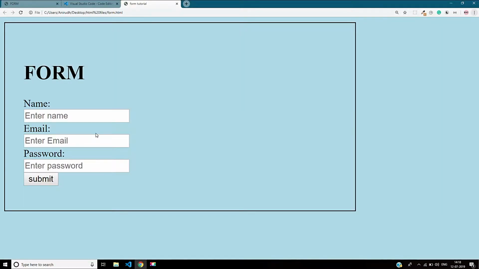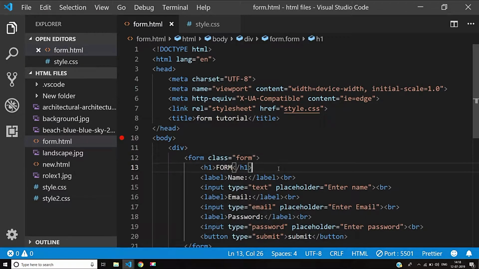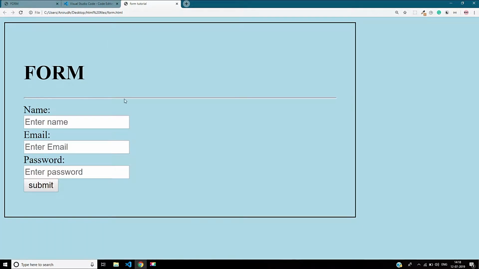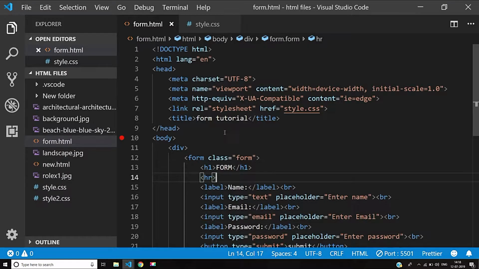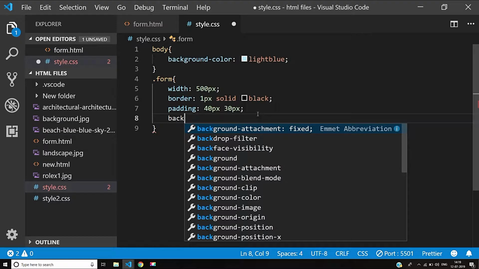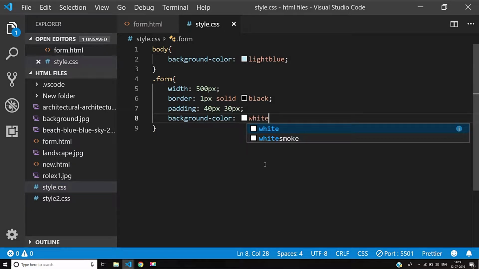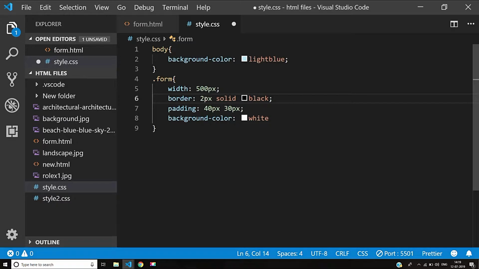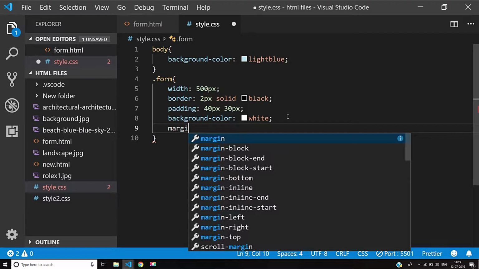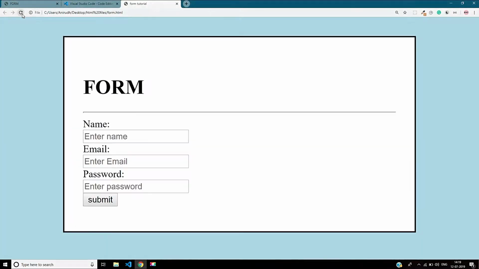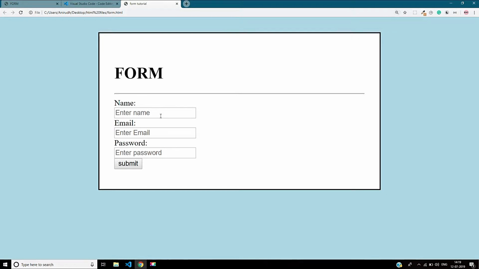So let's quickly make more changes to it. Go to form, just add a horizontal row, refresh. So we have successfully placed a horizontal row in the form, and now we will change its background color to white. And I'll change the border width to 2 pixel. Save. And we will also add margin of 30 pixel top and bottom and auto to left and right. So refresh. So this is how our form is looking now.